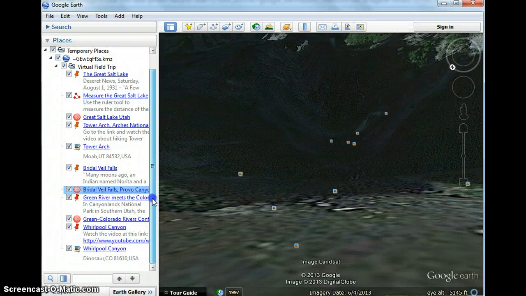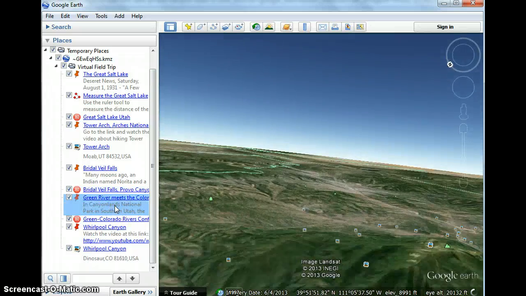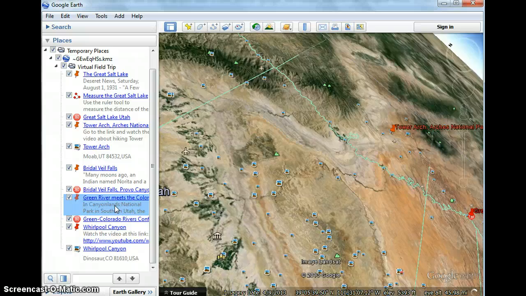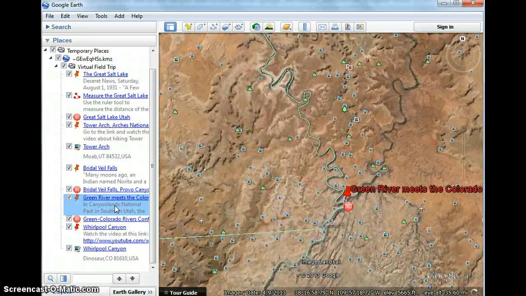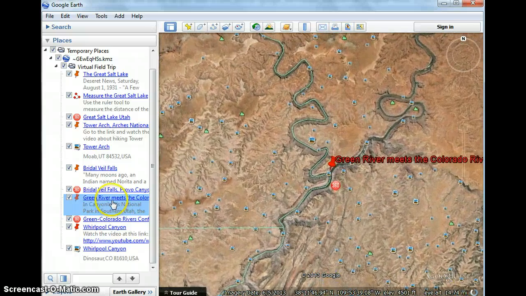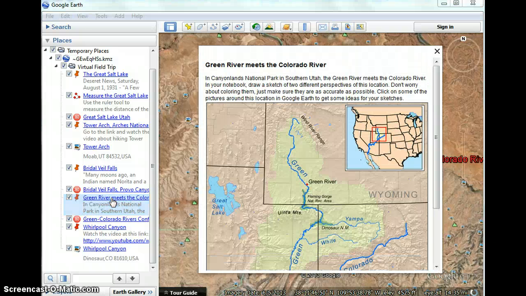And then the next place we're going to is where the Green River meets the Colorado River, and that's in southern Utah. And here they will be looking at this map and a couple other pictures, which I'll bring up in a moment. But they're going to be doing art for this one, visual art.